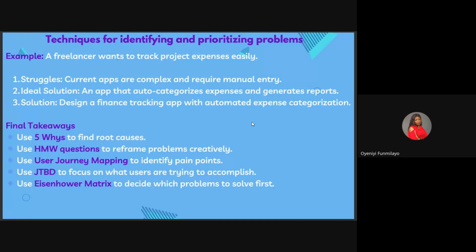So the final takeaway for identifying and prioritizing problems is the 5 Whys. You use them to find the root cause of any problem. The HMW questions, you use them to reframe problems creatively.